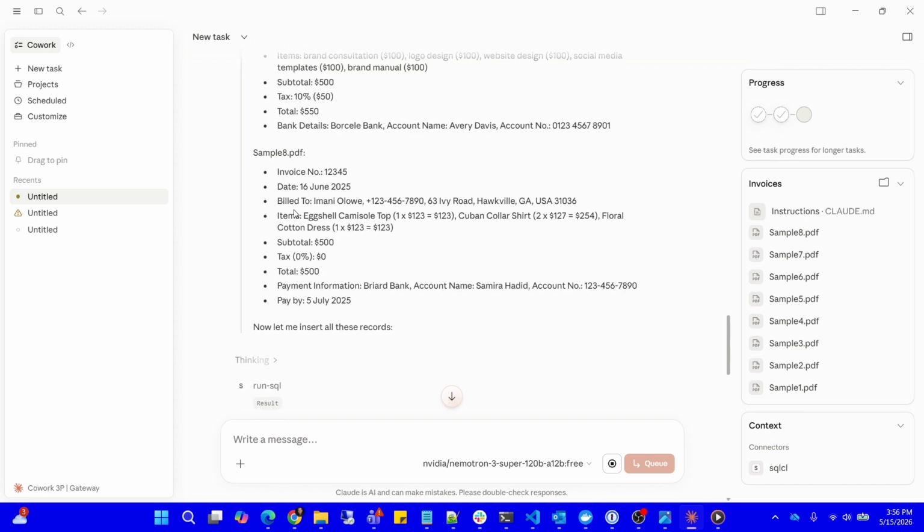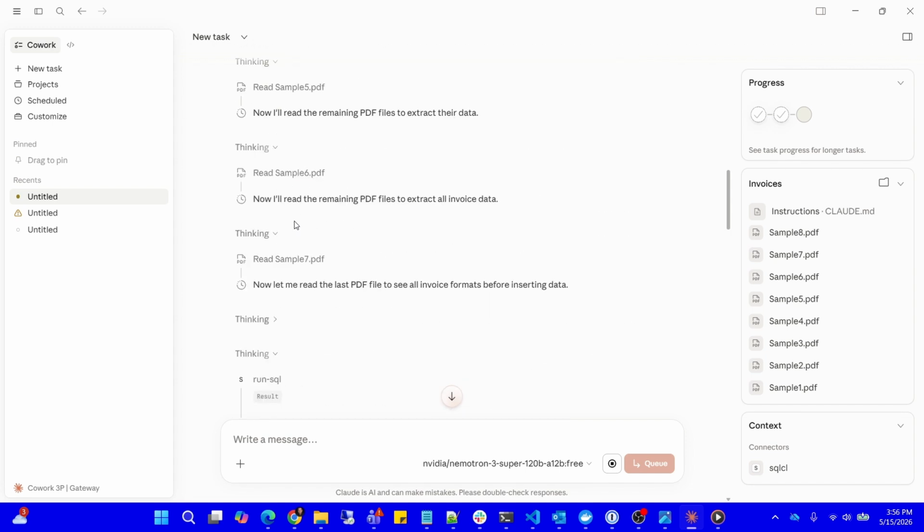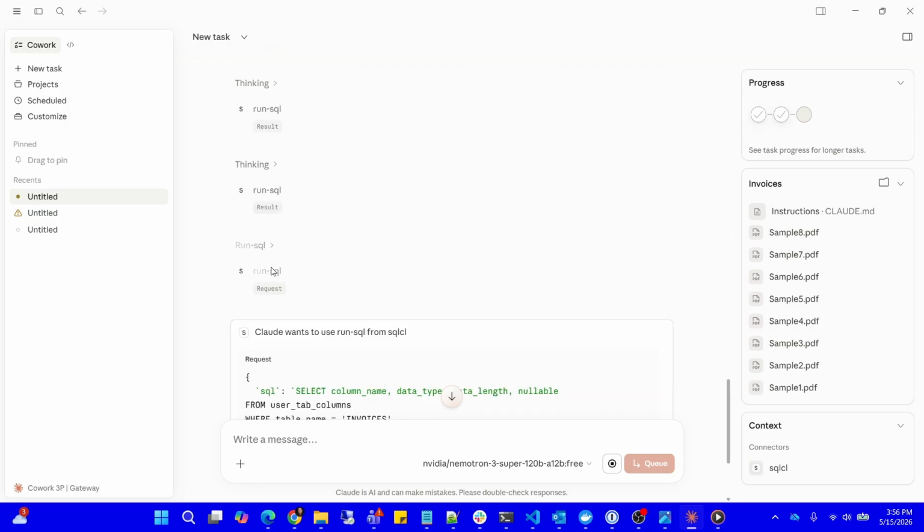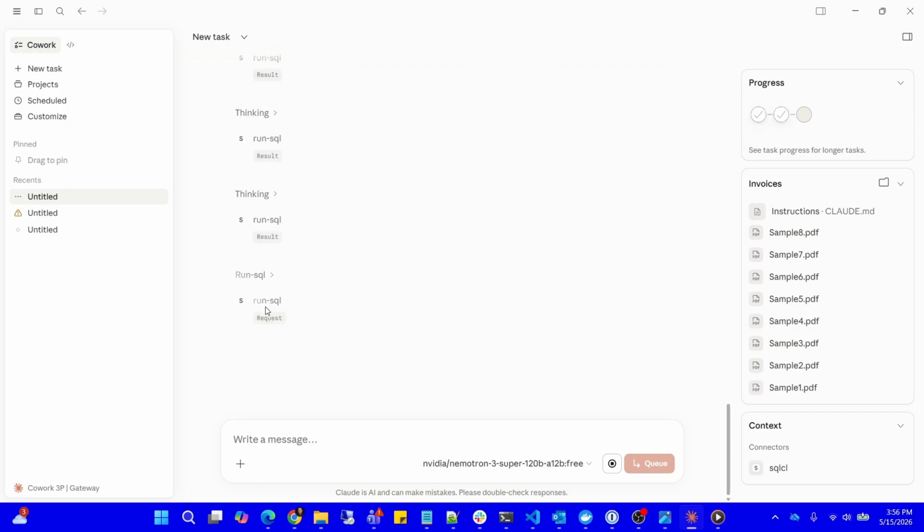So basically you can see whatever it's doing at each iteration, or each thinking iteration, what it's doing to understand. Now it's selecting the data. I think it's almost done with insertion.